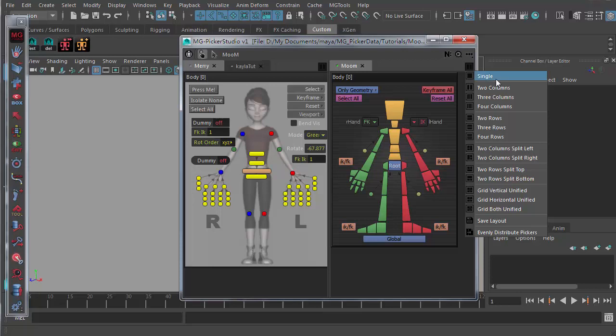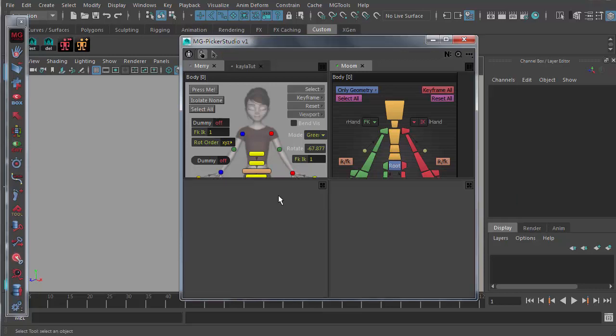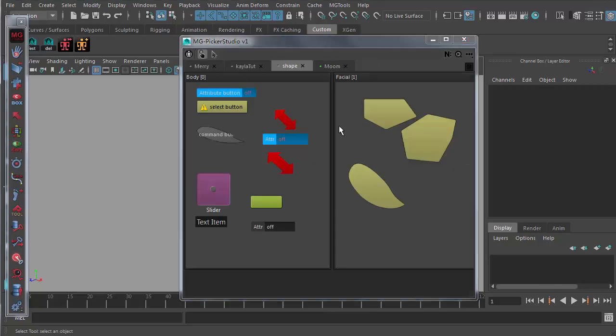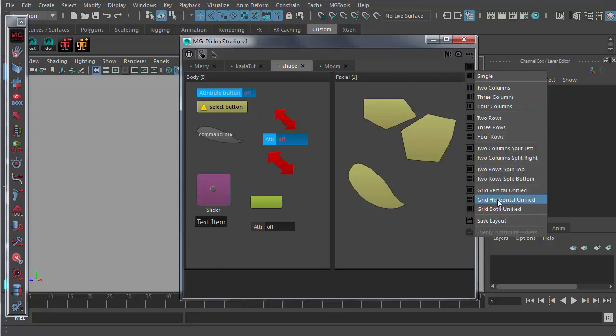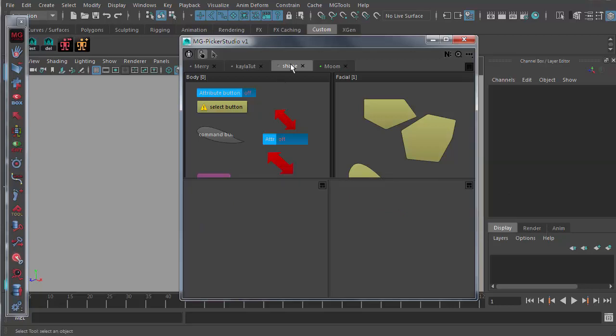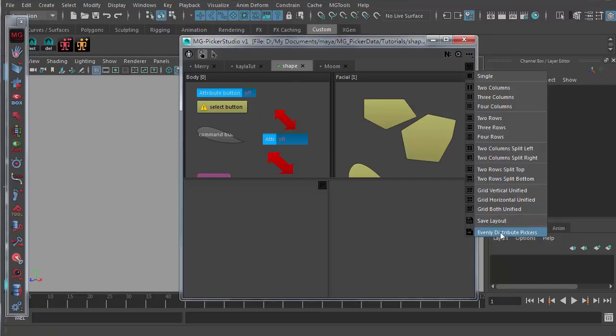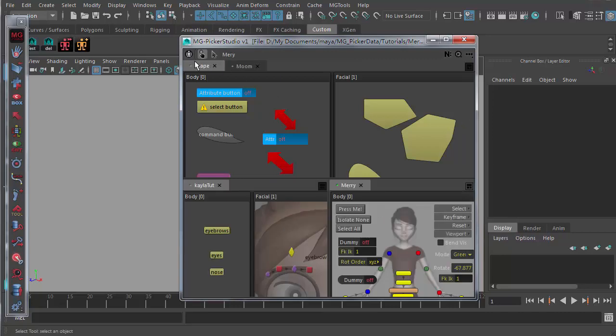And there's a whole lot of other layouts predefined here. For maximum, you can open up 4 picker files and show them at the same time. Say I have 4 picker files already open in this single layout, and I switch to the 2 row split button, and you can manually just drag this tab to each area. And another way to do that is to use this evenly distribute pickers, and that way it will try its best to distribute these picker files to these areas.